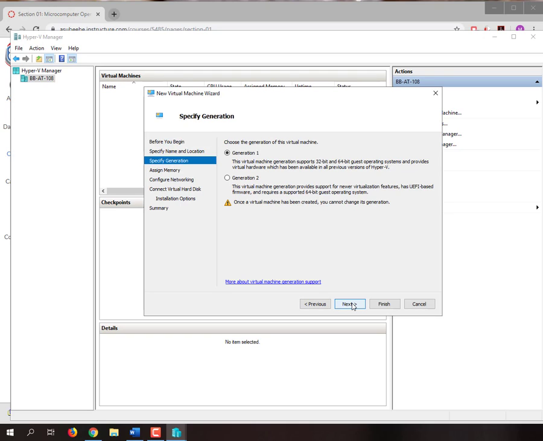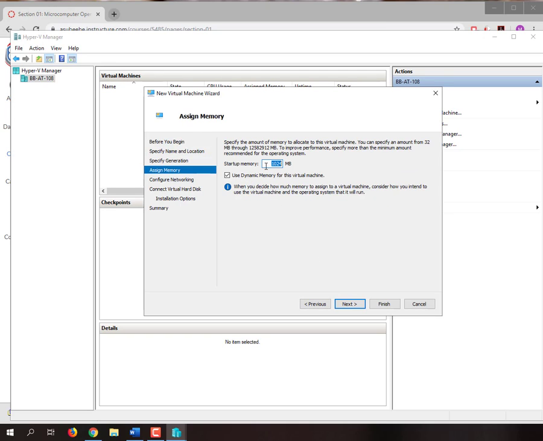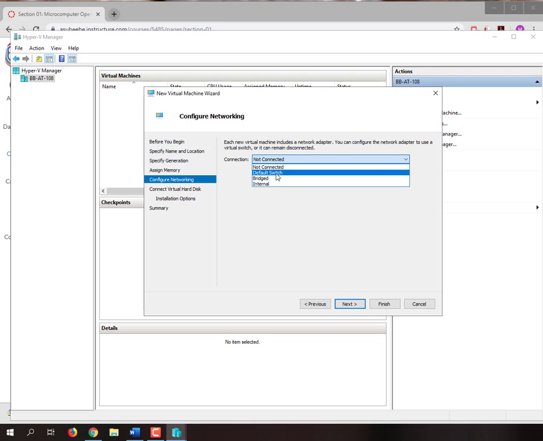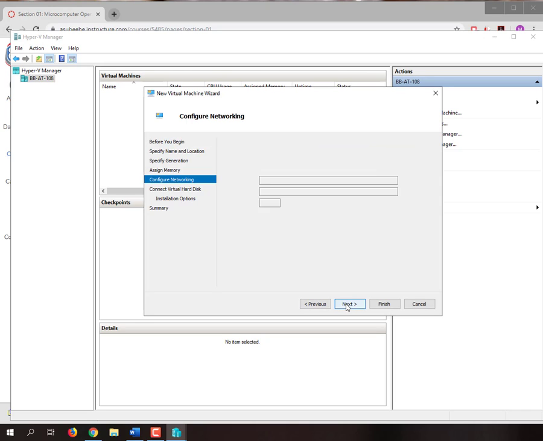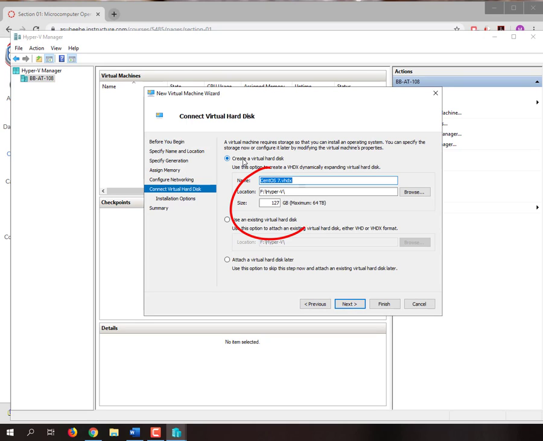I'll leave it at generation 1. The memory, 2 gigabytes, that is 2048 megabytes. I'll use dynamic memory. The network, I will select as Bridged. On the Create Virtual Hard Disk, I will need to change the size from 127 to 60, and that will match all of the labs and partitioning later on. I will click Next.